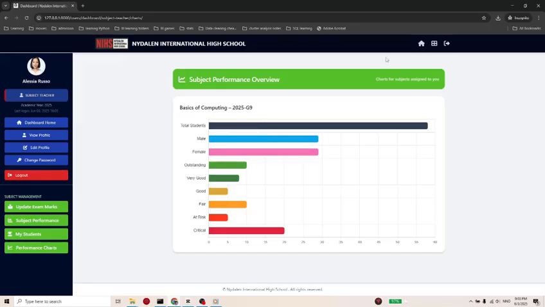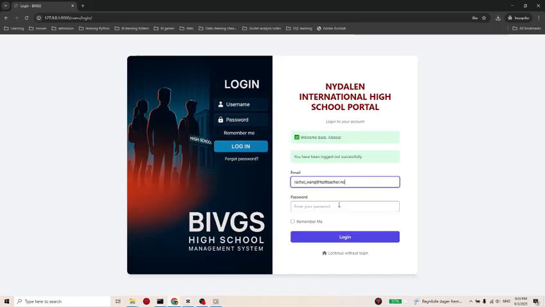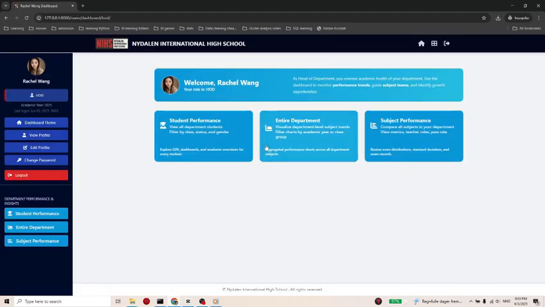Now that we've seen how Alessia manages her subject and students, let's log her out and step into the shoes of someone who sees the bigger picture, the Head of Department for Computer Studies, which is Rachel Wang. Now we will log in as Rachel Wang, the Head of Department for Computer Studies.